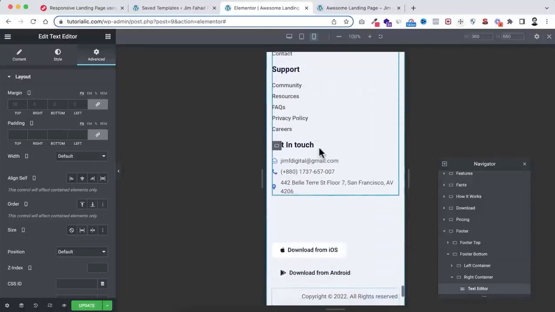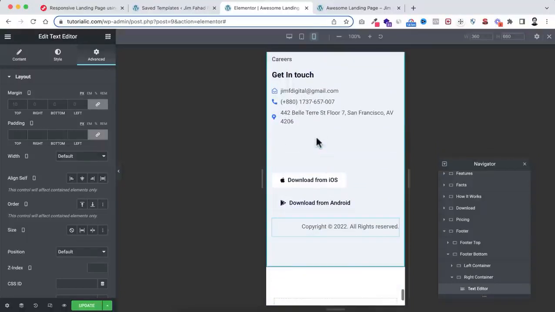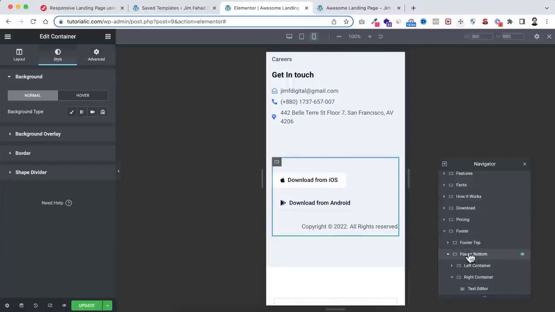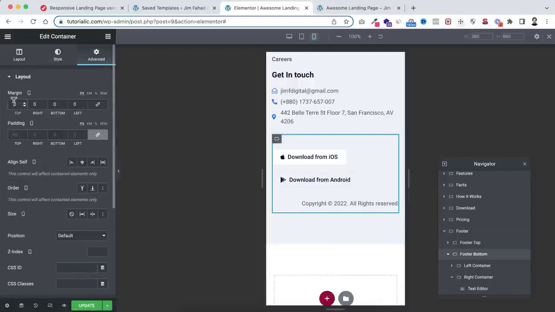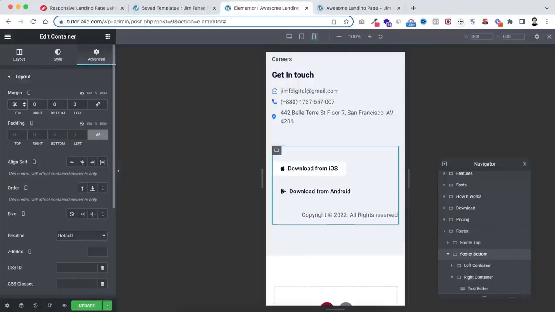Everything in footer is looking automatically great, but here I think the space is huge. So let's just select the footer bottom, this one, go under its advanced tab, and here instead of 60, just unlink it. Instead of 60, we can put here 30 pixel of margin top.